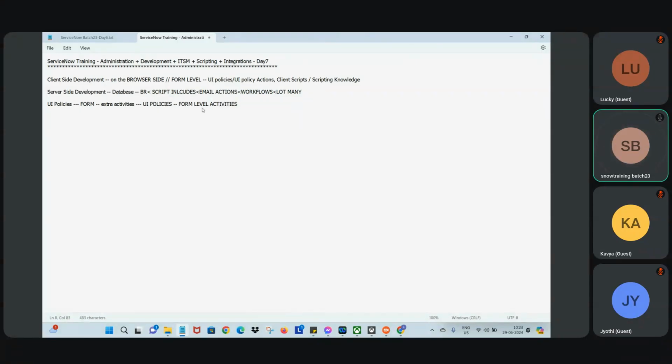What are these form level activities? If you want to make a field mandatory on the form, or if you want to make a field read only on the form, or if you want to make a field hidden or shown, then if you want to achieve these three functionalities on the form level, you will choose the UI policies.